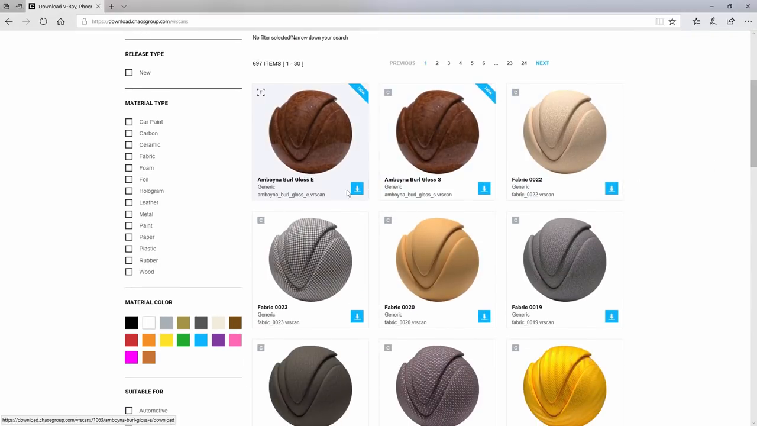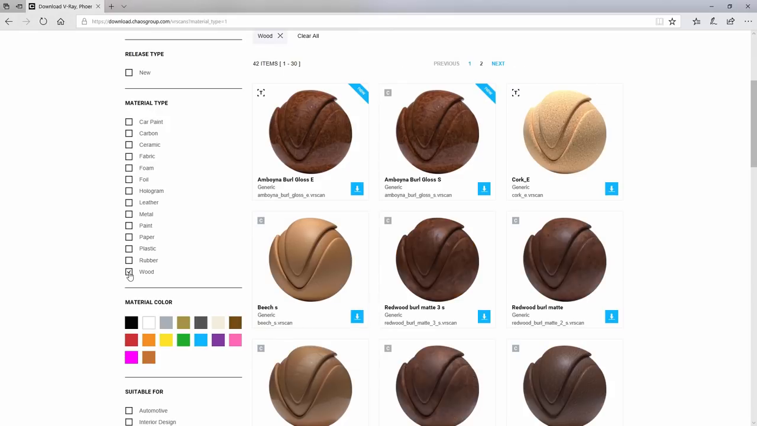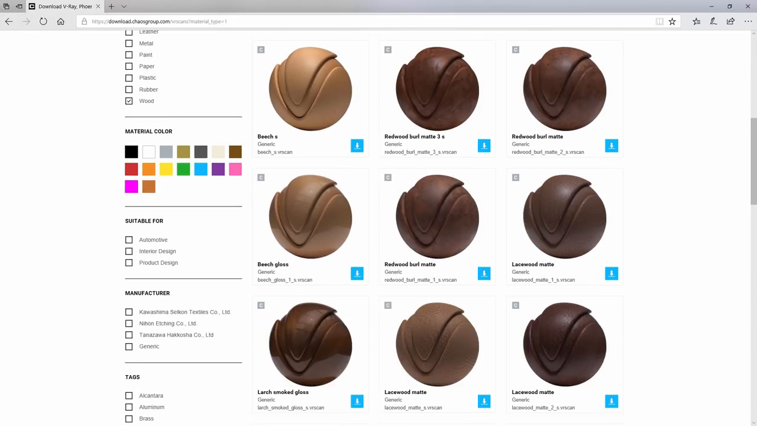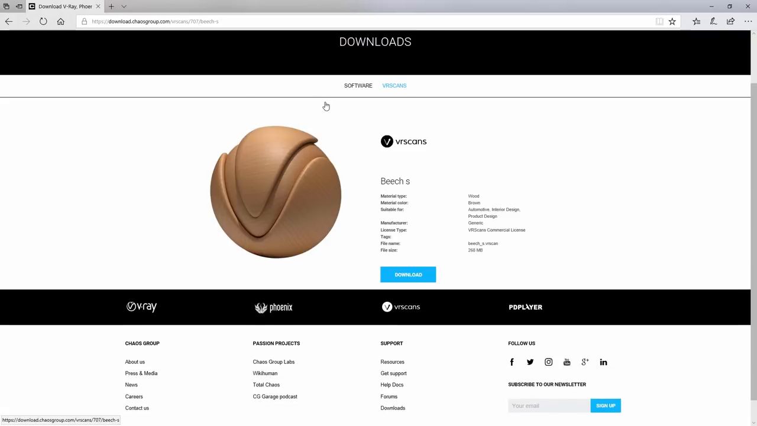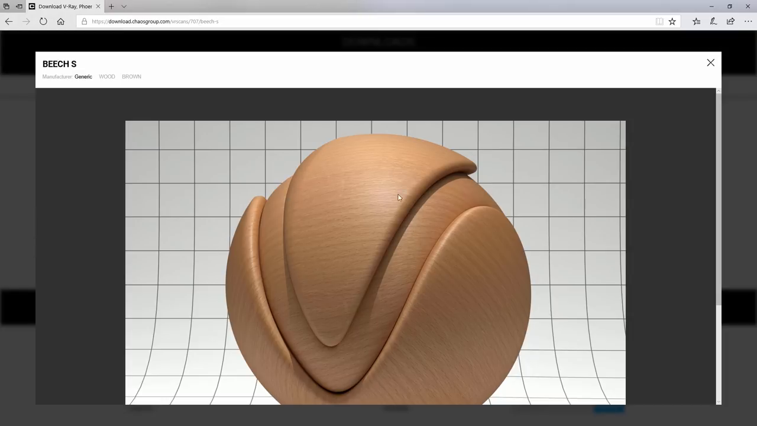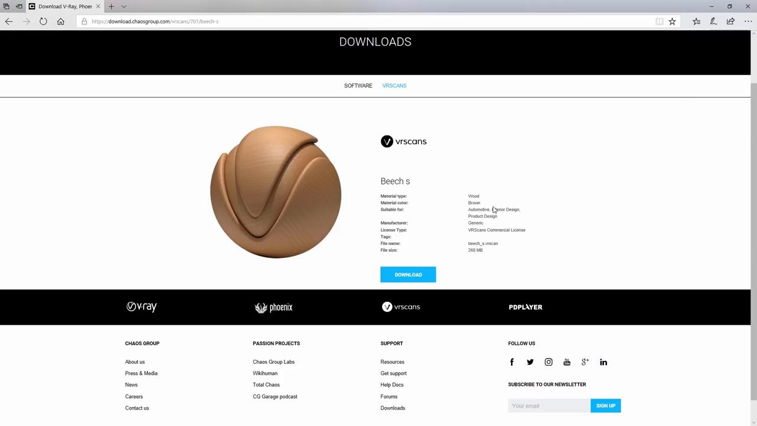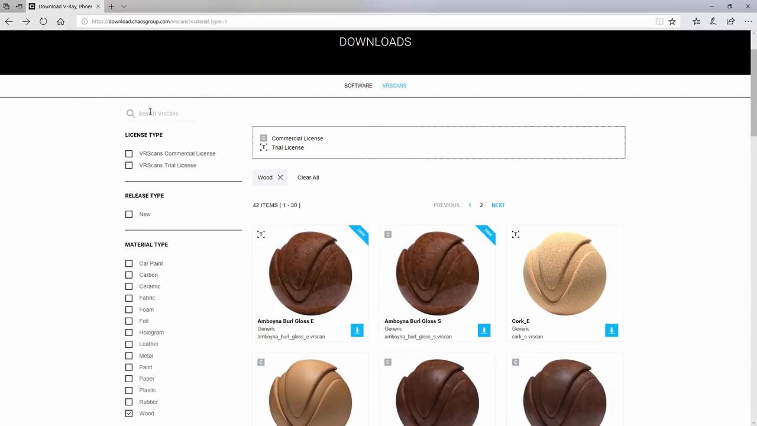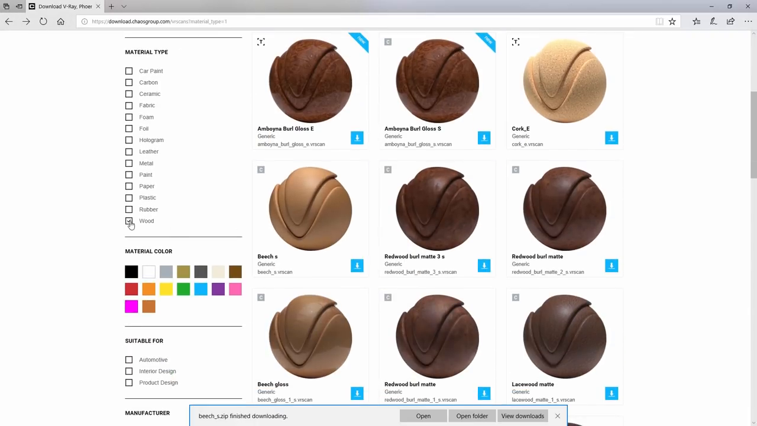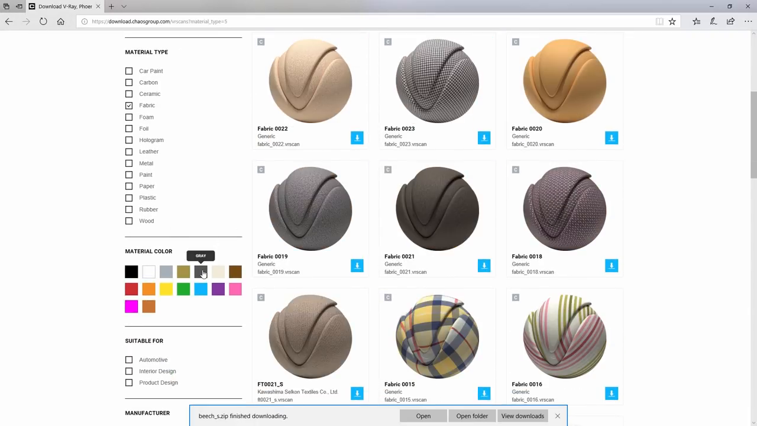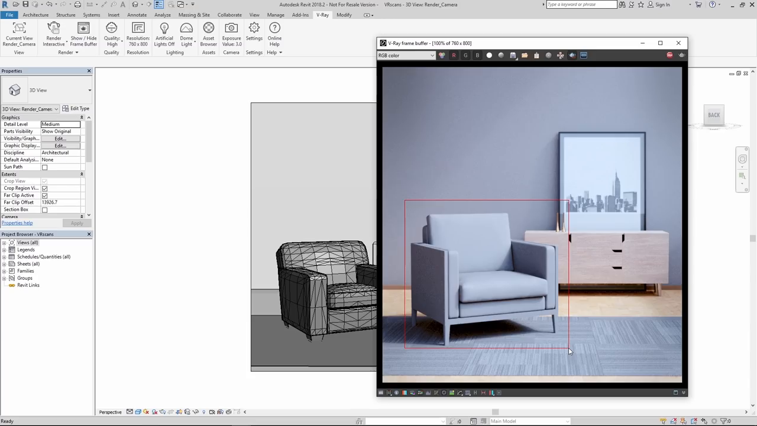I will need wood, so let's explore the wood scans. Probably that one. We can click on the thumbnail to see it larger. Looks really good. I will download it. I will also need fabric in gray color. Okay. Now, I have this simple interior scene that was created by one of my colleagues.